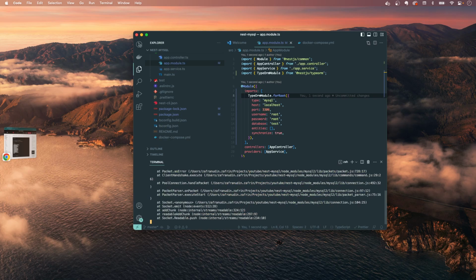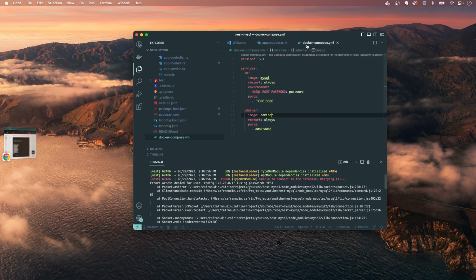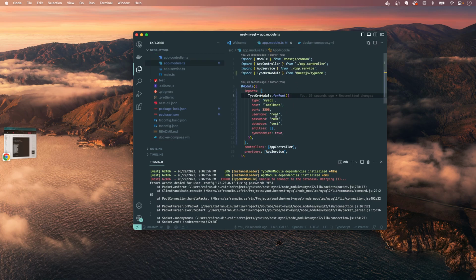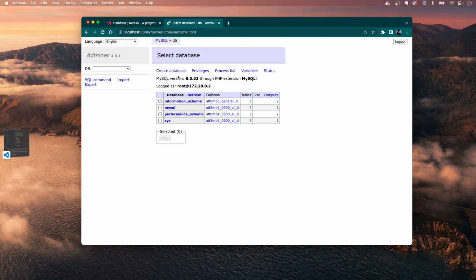I'm hopeful that it's going to show some errors, and the prominent issue is the connection. So what we can do is go into the Docker compose and make sure the password is the same. As for the username, for any Docker images for MySQL, it is going to be root. As for the database, I'm going to name it database1 just for example's sake. I'm going into the adminer and create this.